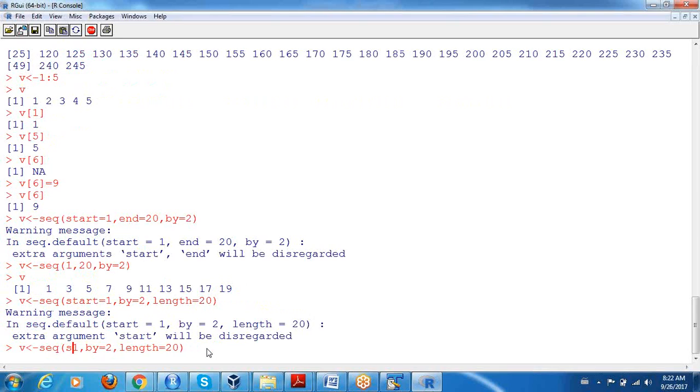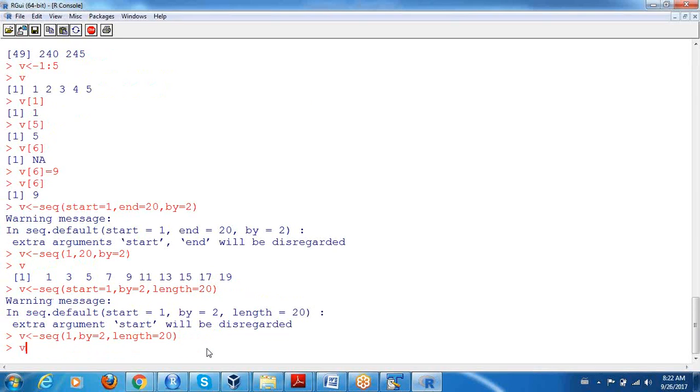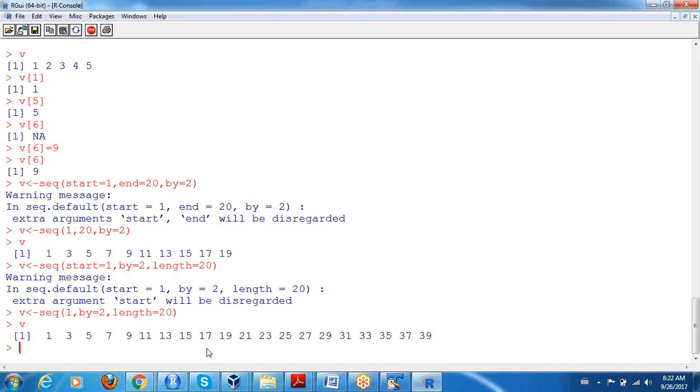Length is basically how many elements I want, and based on that it will give me the numbers. So they are the two ways. R needs either one of them. It has to do the calculation actually. If there is no start value, end value, and by, it will calculate how many elements it needs to generate. And if you provide the number of elements, it doesn't need the last value. So it will keep on incrementing till the number of elements it has generated is 20.